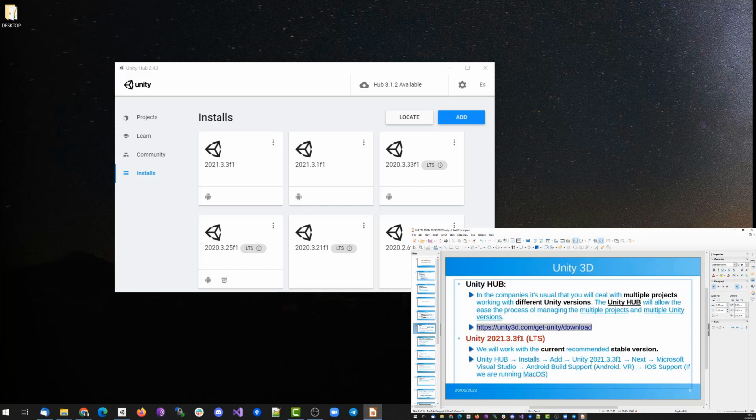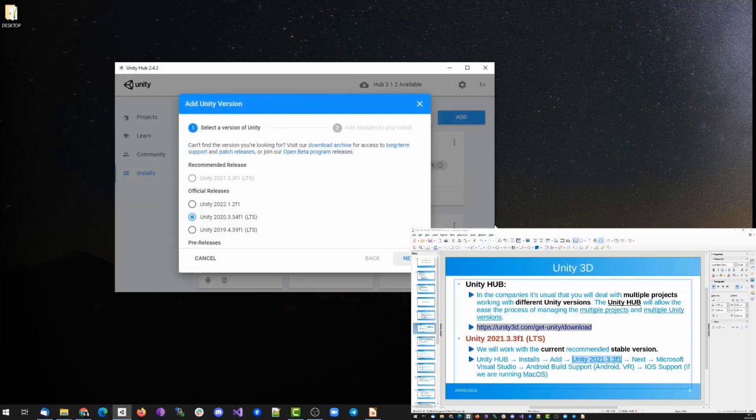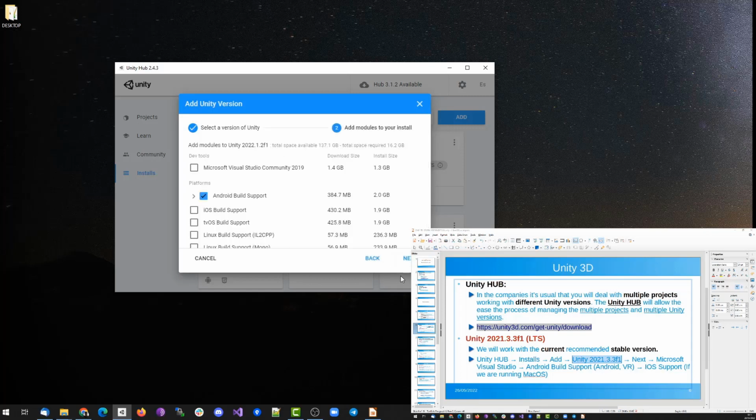Okay, so in order to install the version we need, we go to the installs and we press add. In my case it's disabled, but in your case it would be enabled. You would be able to click on the recommended release, that would be 2021, the one that when you watch this video would be the LTS version, and you would press next. Okay, I am going to do halfway with this in order to show you.